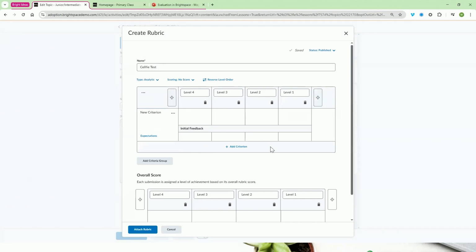Analytic rubrics, as you're looking at here, provide you with the ability to really break down the assignment into multiple criteria. So I have the ability to add as many pieces of criteria as I'd like. And this type gives the students more specific feedback as they understand where in the activity they did well or where potentially they need more learning and more time and more effort.